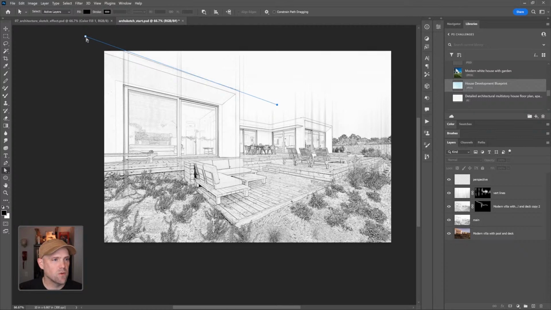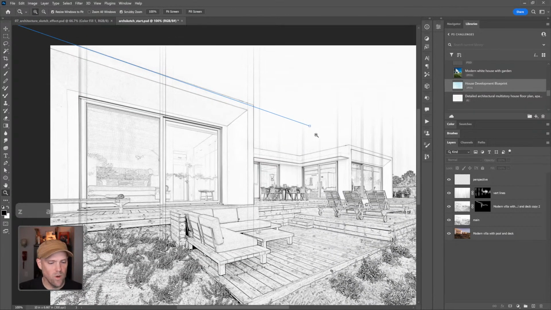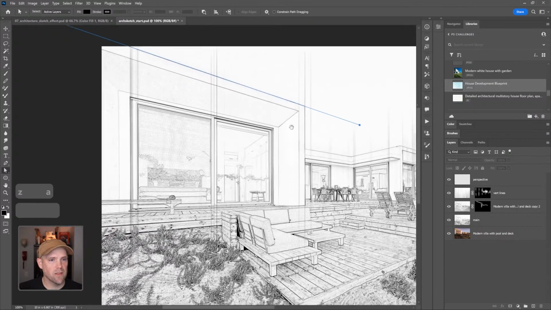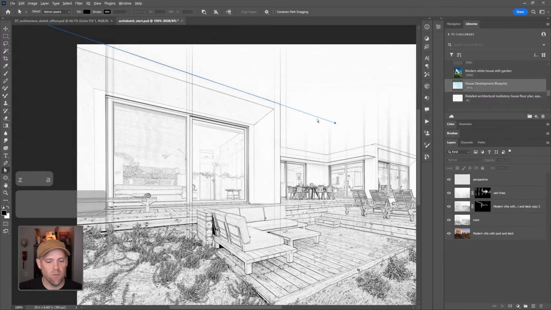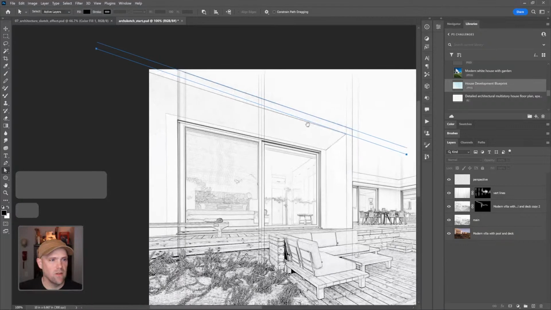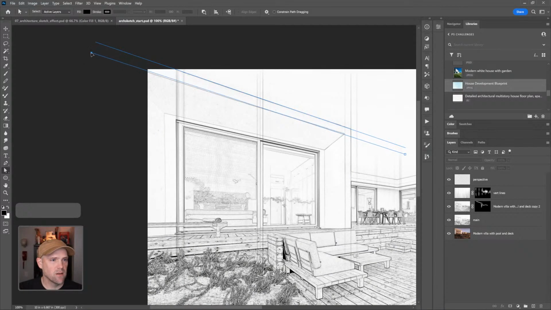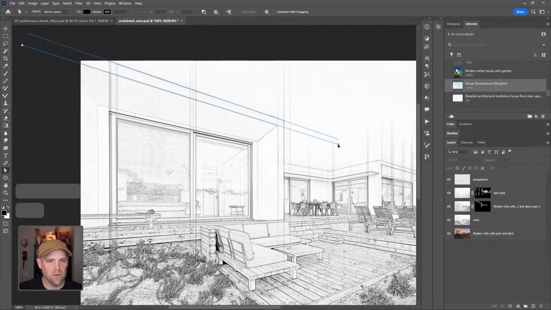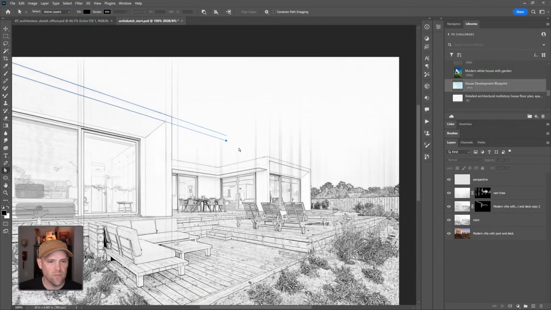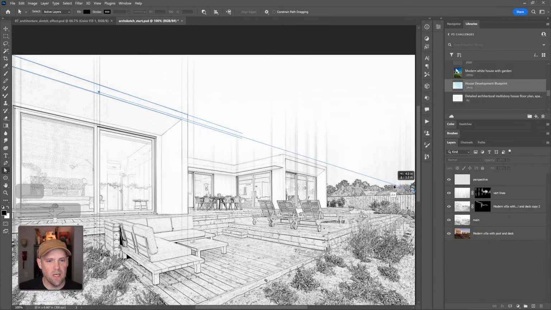I do want them to extend past where the eave of this would be. I'm just going to go right on past it. And even with that selected, if you press down Alt or Option, you can just drag out a new line and then make adjustments with that. Kind of line this up. Make a new line, Alt or Option to grab it.